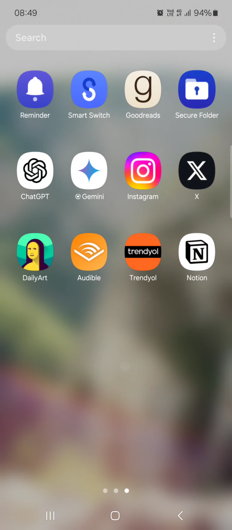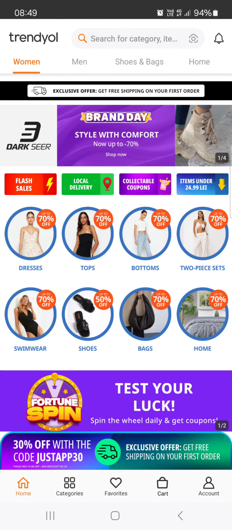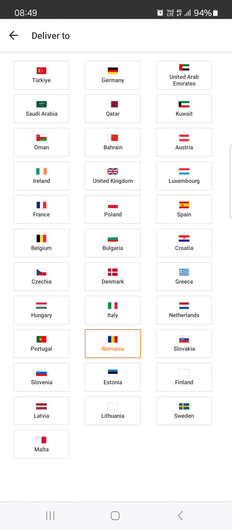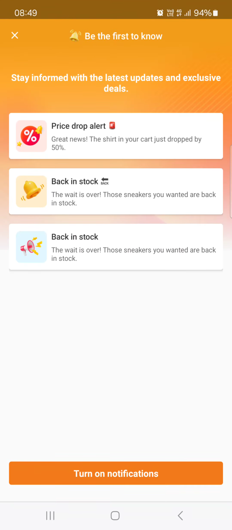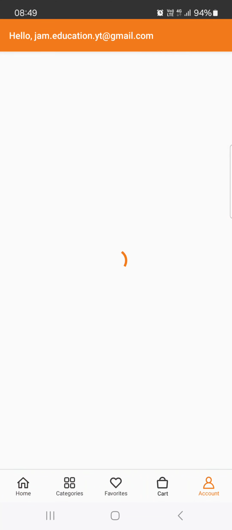First, we have to open up the app. Here it opens up in the home menu. From here we just go into the account menu, then tap on deliver to, and from this table we can select our country if we find it here. And yeah, just tap on it. The app is going to refresh, and that's it.